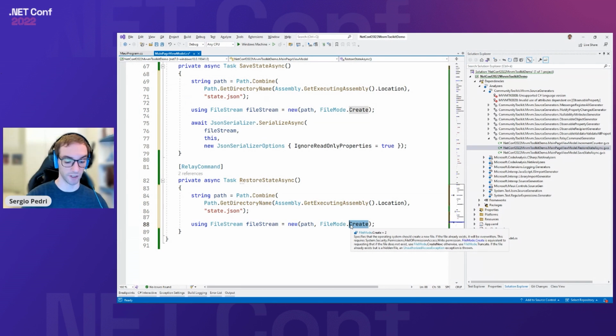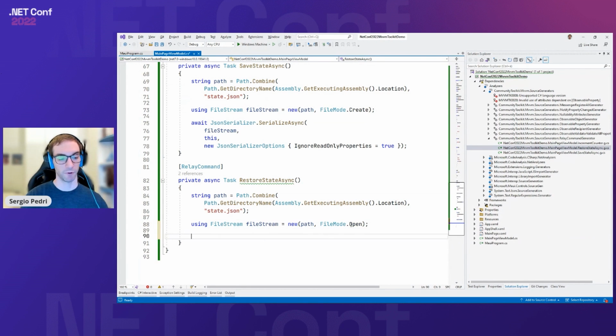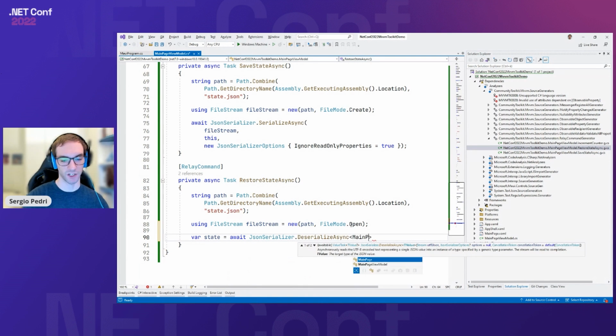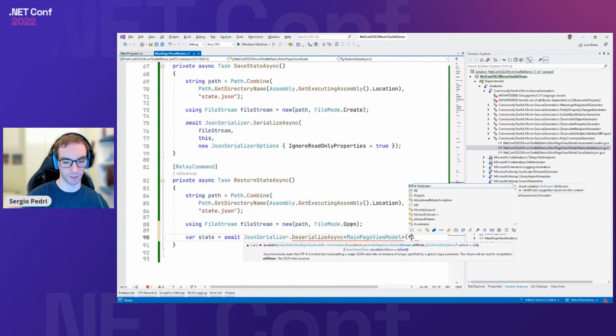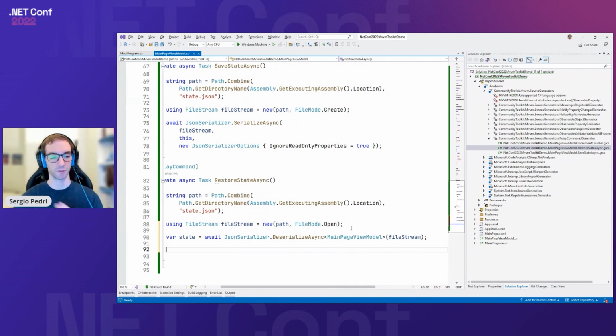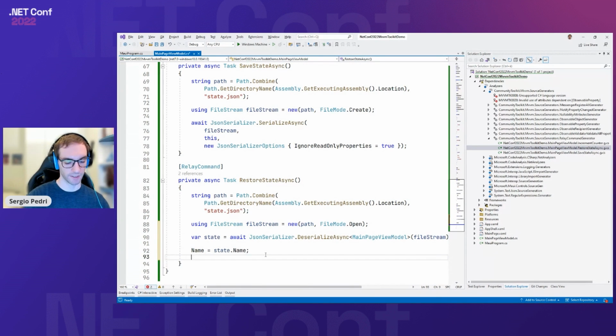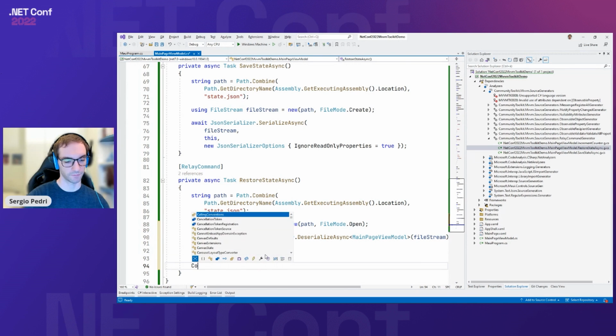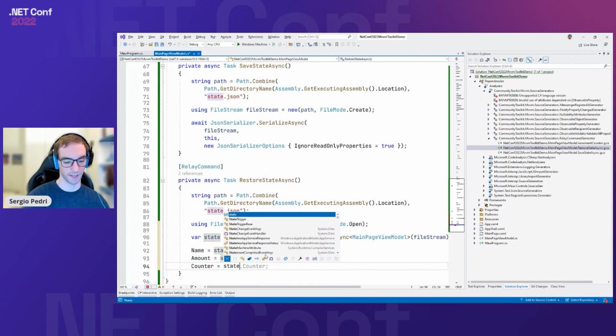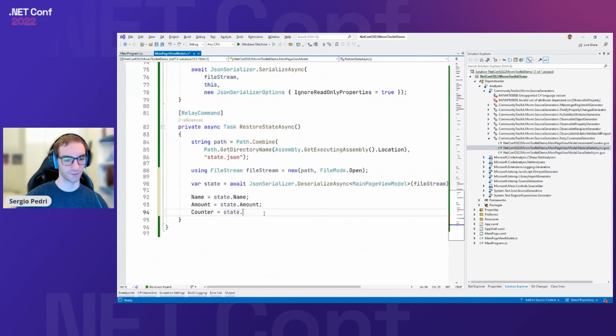I will open a file stream, but this time in open mode. Then I will deserialize the state. So I will just say state equals await JsonSerializer.DeserializeAsync. I need a MainPageViewModel back, and I will pass the file stream. And now that we have deserialized the file, then we can just read back the values and assign them to the current instance. So I can say name equals state.Name. I can say amount equals state.Amount, and then finally counter equals state.Counter.